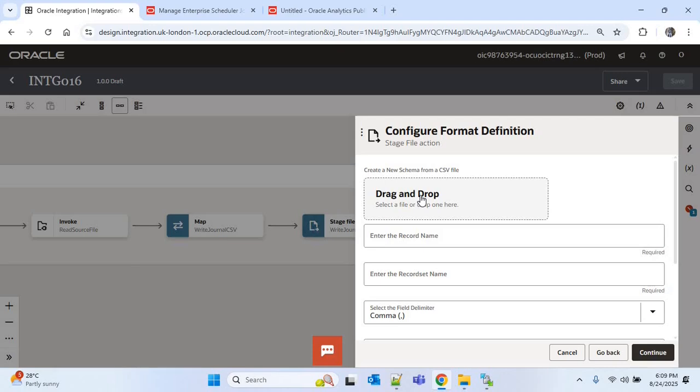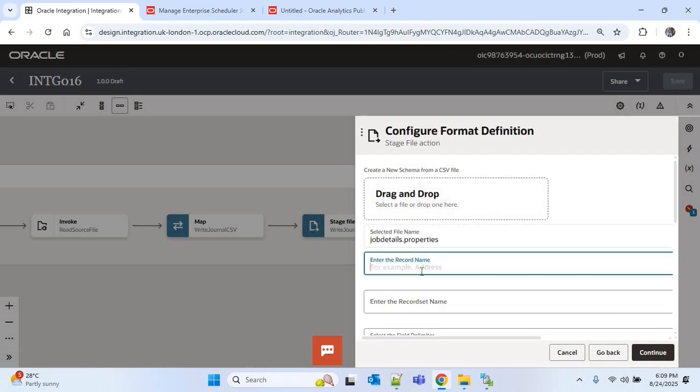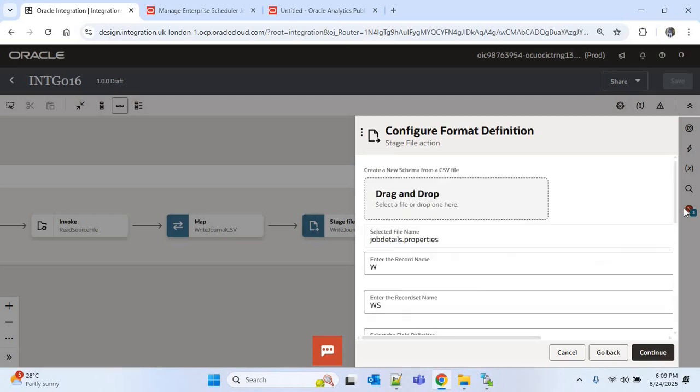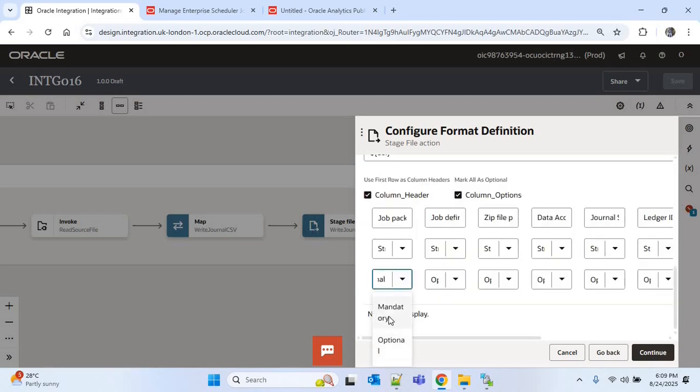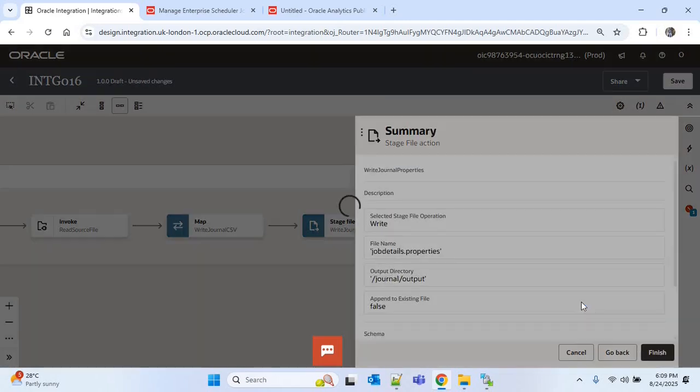and here we have to upload the property file schema. So I'll upload the properties file that we just created. Provide the record name and record set name. Then I'll make all the columns optional and choose the first column as mandatory and continue, finish.